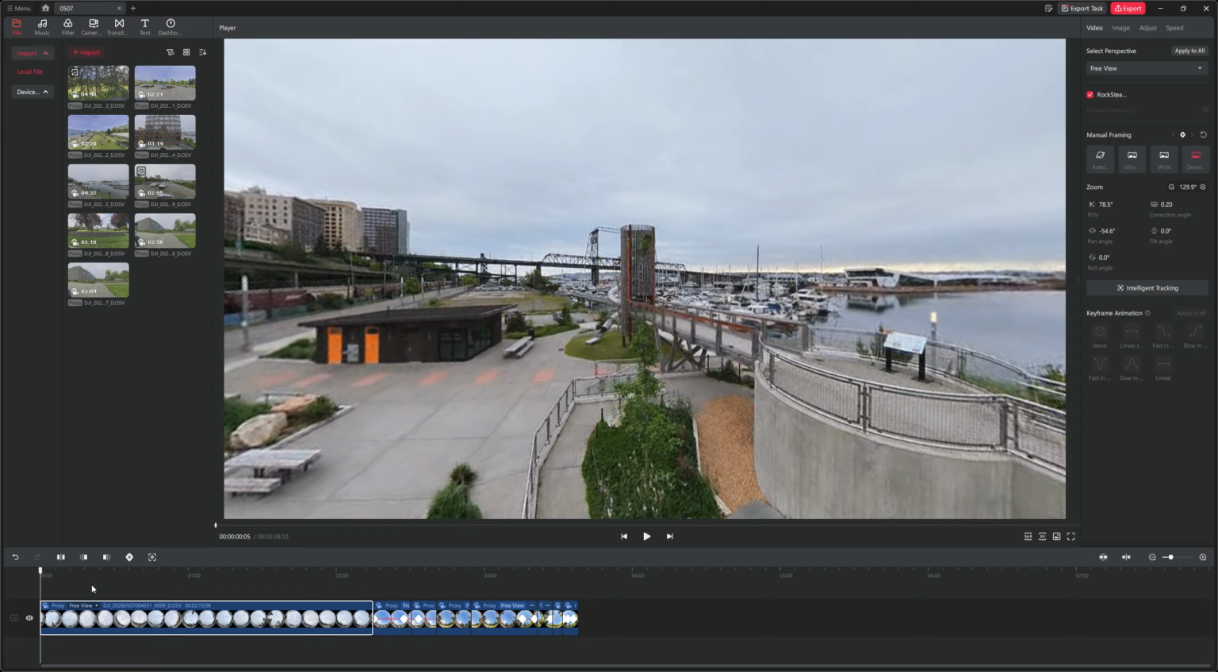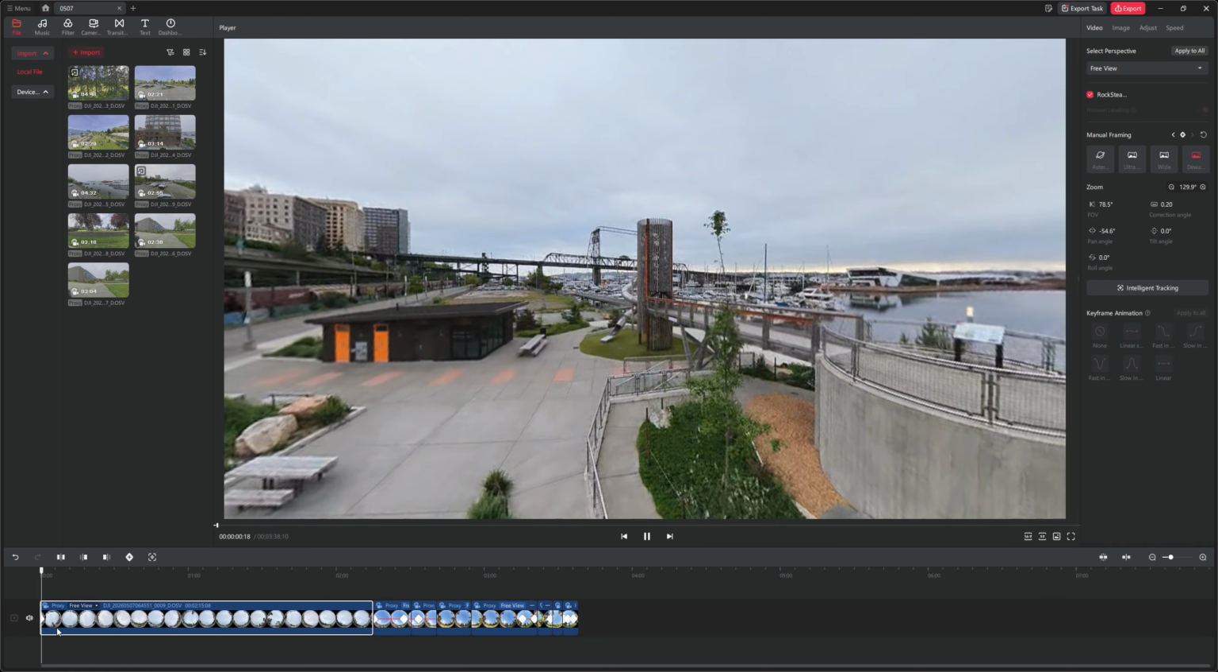I'm going to lock in the keyframe. This is the view I want right now at this point in time on my timeline. So click on the keyframe. It adds a keyframe right there. I'm going to hit play.